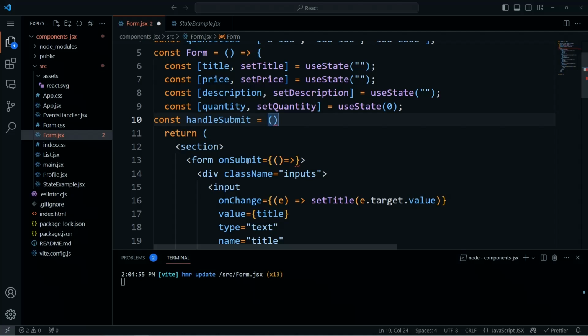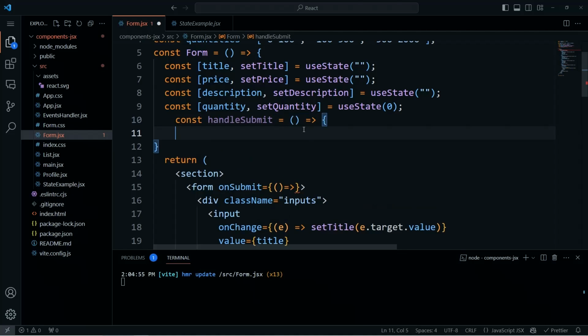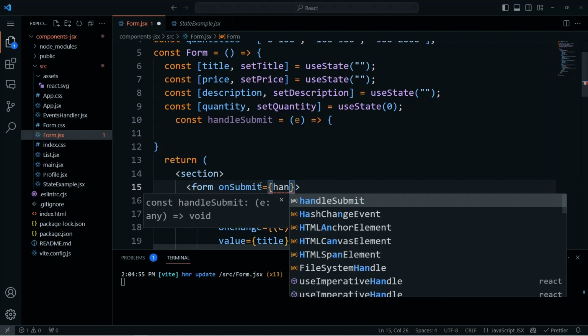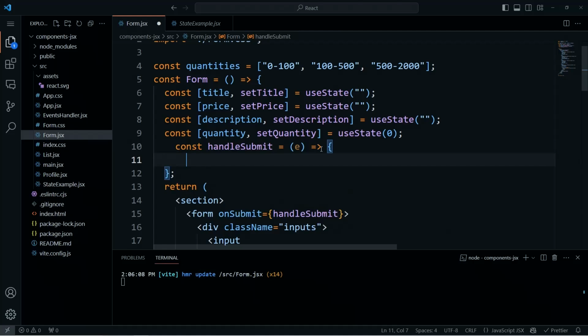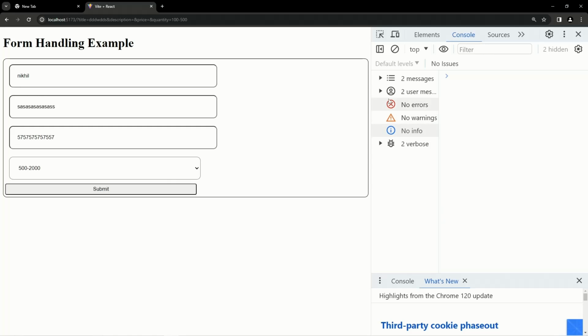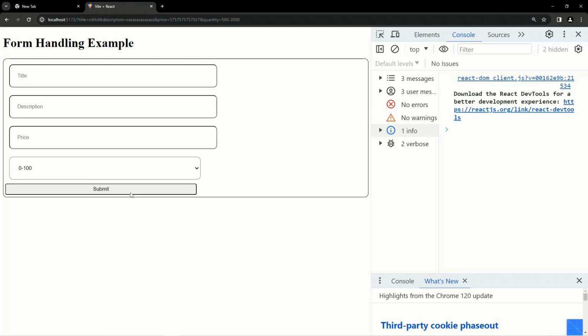So that should be equal to handleSubmit. And here we can get the event value, because here also we'll be getting the event. So we need to grab that event value as well. Inside the onSubmit, we have the handleSubmit. Now inside this, if we just log anything, like hi, then once we submit the form, we would be seeing the hi.